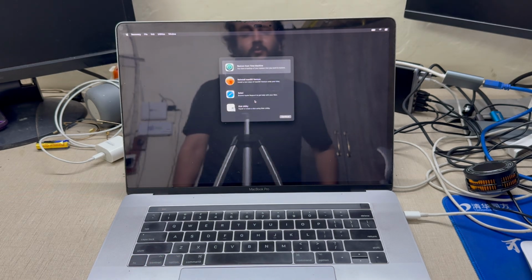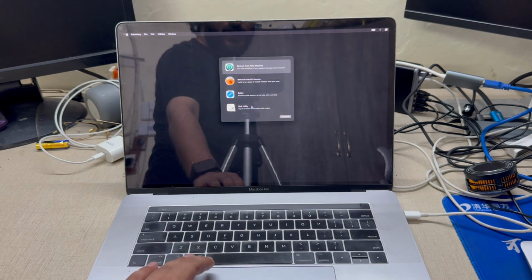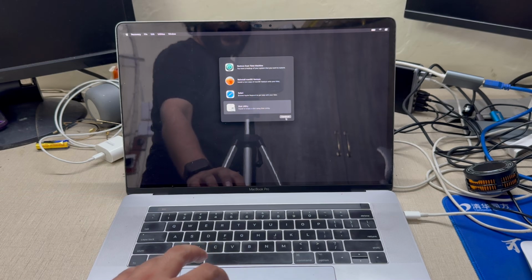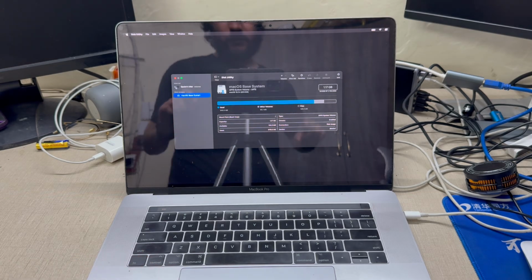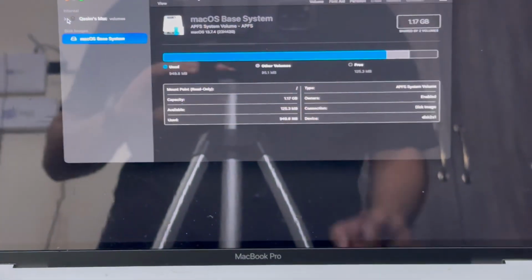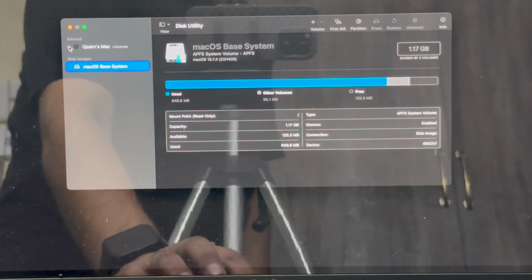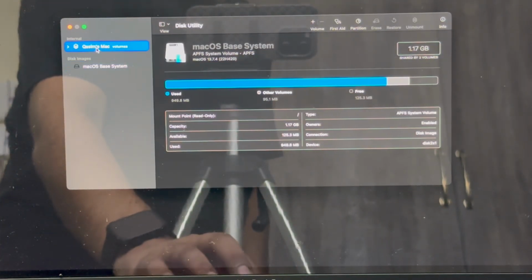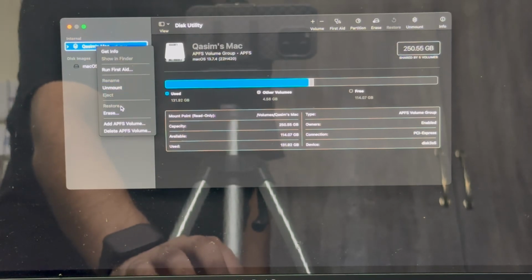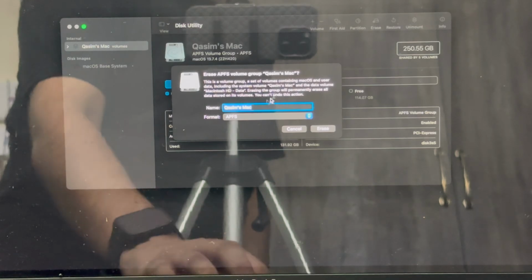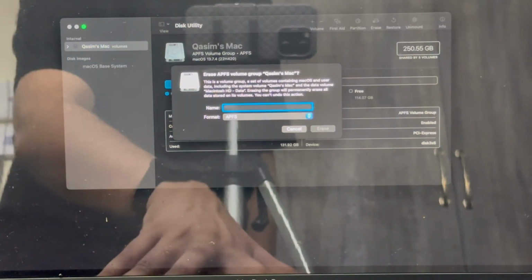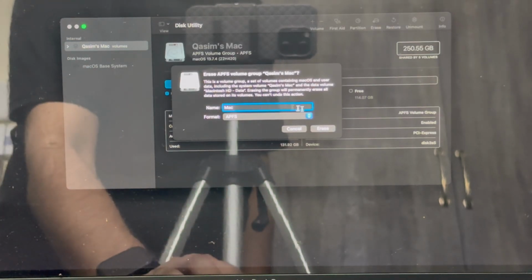Okay, it's going to macOS Recovery, and then we need to go to Disk Utility itself. Here you can see there is a volume, and if I zoom in a bit, you will see the first one, the Mac volume. What I need to do is go here and erase this one, erase the APFS volume.